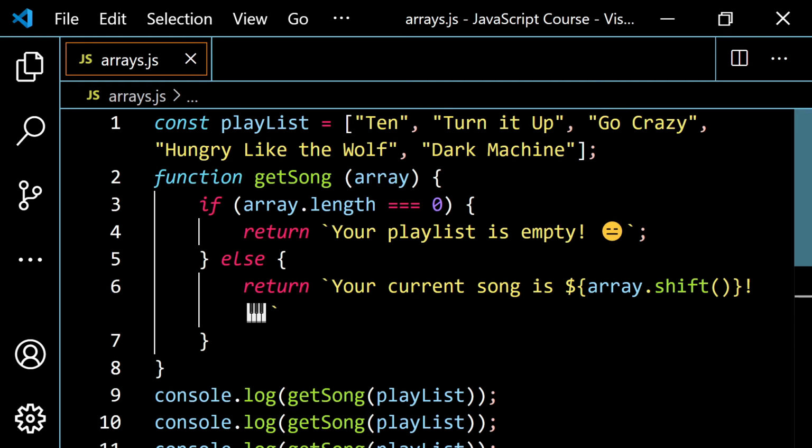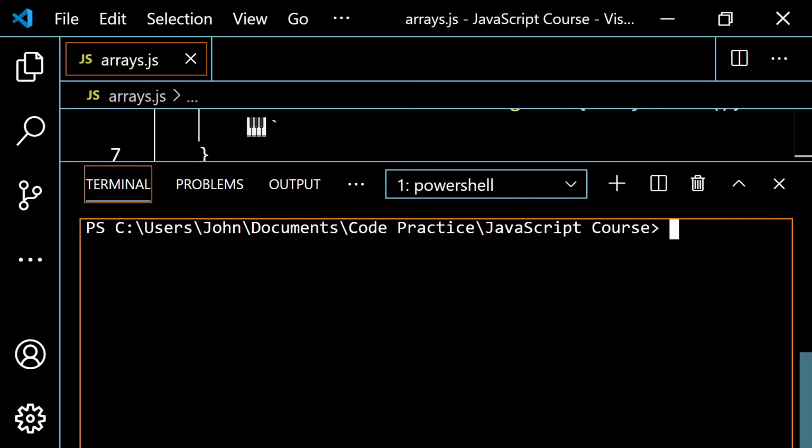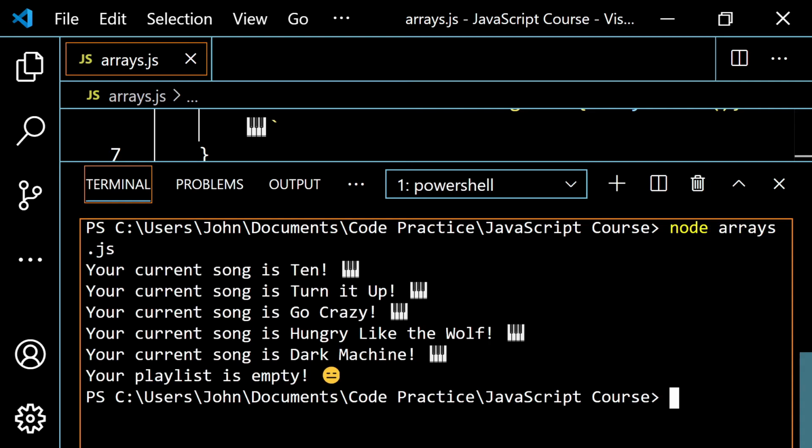And on that 6th call, because the array is now empty, it's going to say your playlist is empty. So let's go ahead and pop open the terminal and clear this and run this. And you see we get your current song is 10, your current song is turn it up, your current song is go crazy, your current song is hungry like the wolf, your current song is dark machine, and now the array is empty, so it says your playlist is empty.